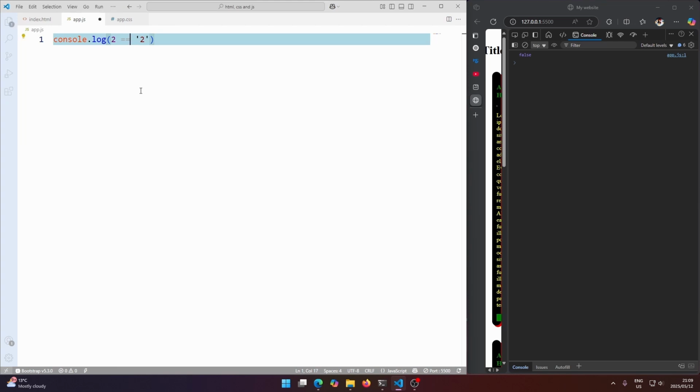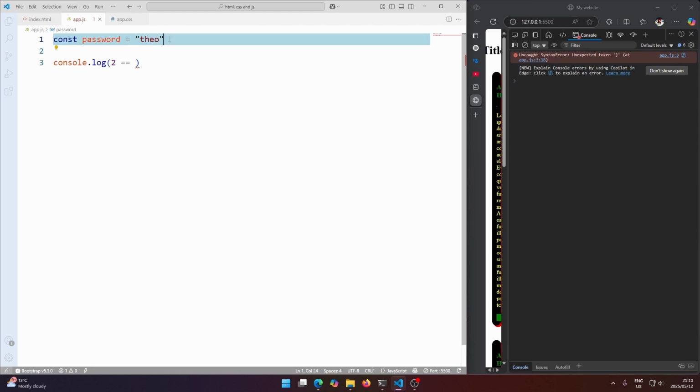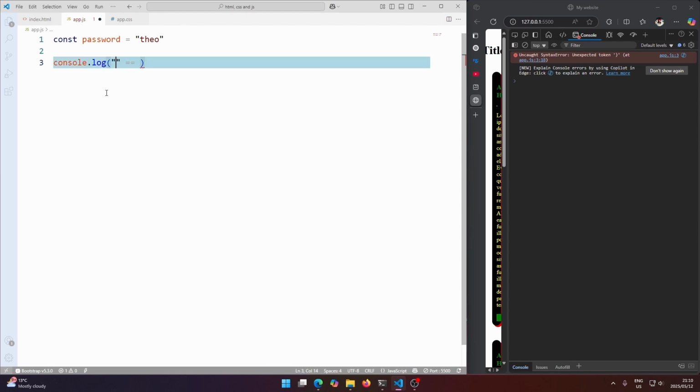This can become useful if, for example, we took a variable up here, like let's say we create a variable called password, and we set it equal to some text. We'll pretend this is what the user typed in, and down here I want to check if the password the user typed in is equal to the password we have down here.